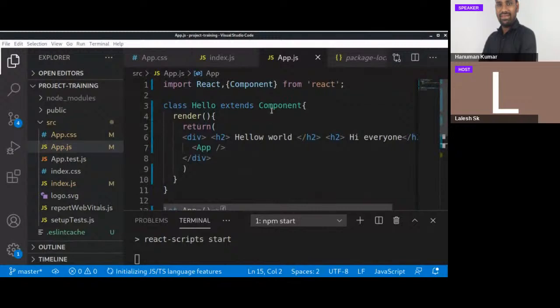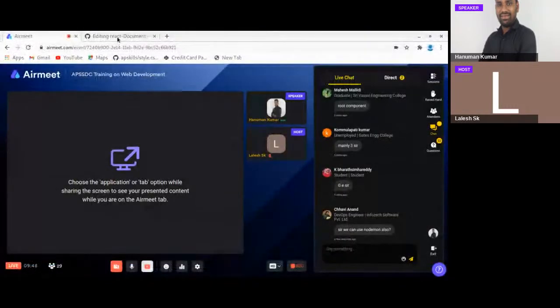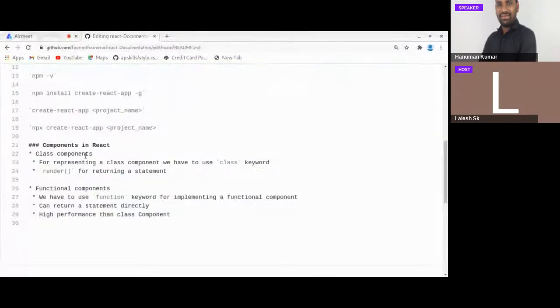And one more thing is that when we are going to implement the class component, we have to use the Component base class. So we have to acquire the properties from this base class, that is Component. So the one more point here is, we have to acquire the properties from the base class.